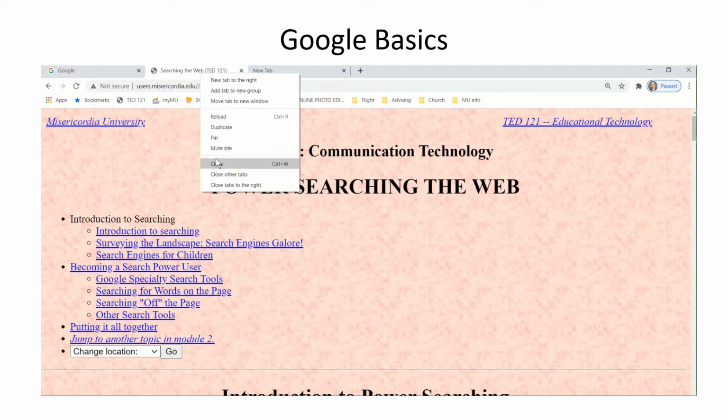Also, you can close all other tabs except the one that you're in, which is helpful because many times we end up having a whole lot of tabs open at the same time. Or from this point over, we can close all the tabs to the right of this tab.